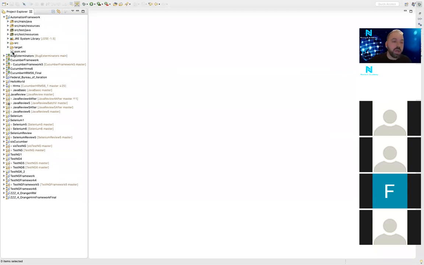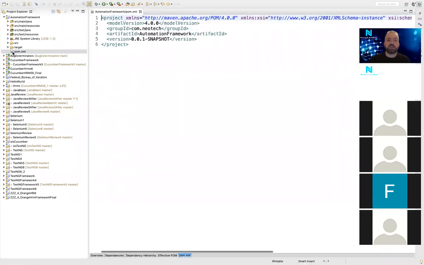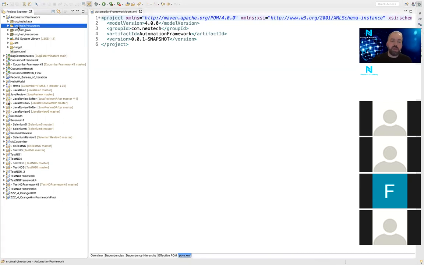How do I know? I know it because I see here pom.xml, right? Pom.xml, this is the heart of the Maven project. This is where we put the dependencies, which will help us get the jar files from the Maven repository. So if we see the structure here, we see that we have source main Java, source main resources.